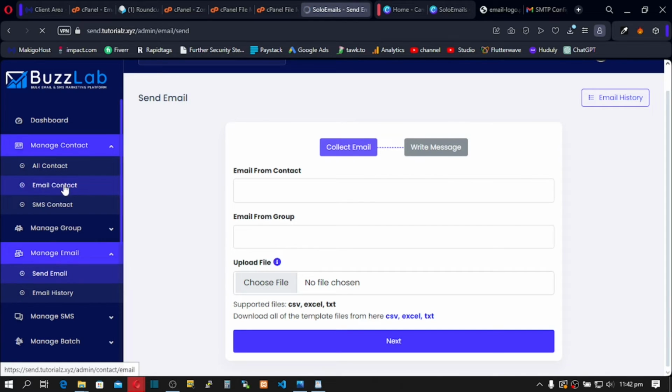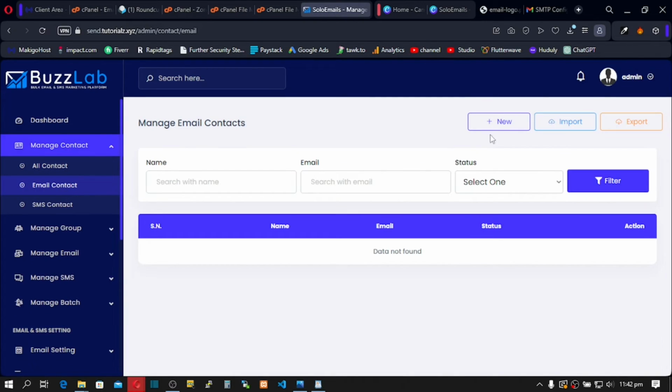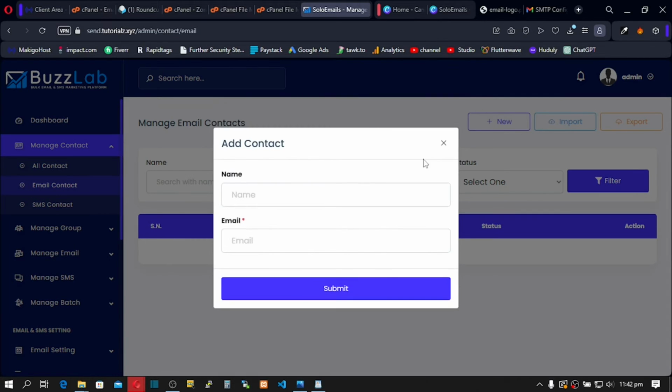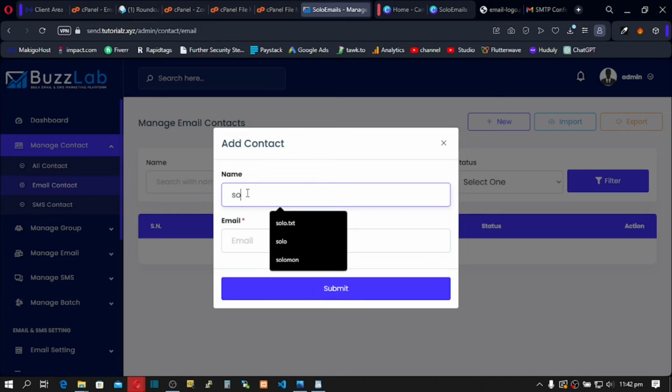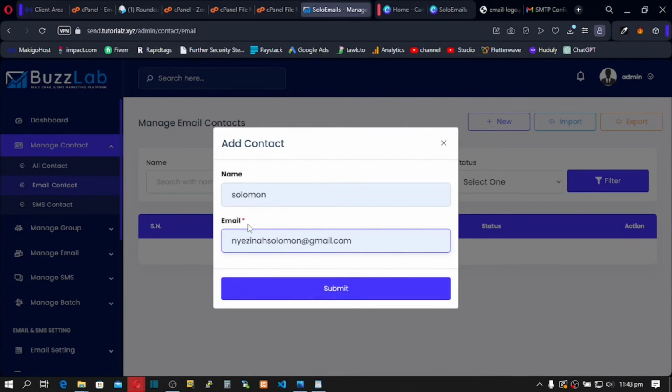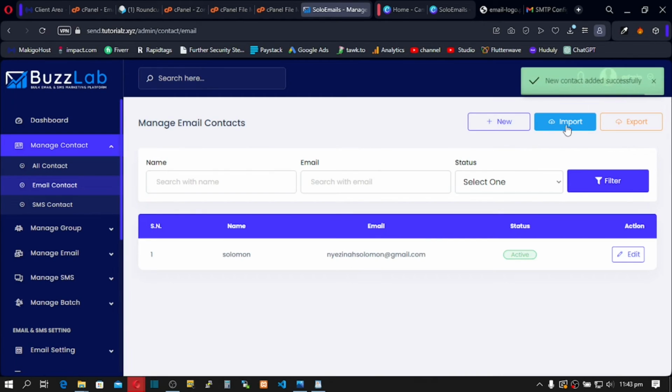I'll click on contact, email contact. I'll click on create new contact. Name, let's just say Solomon. Email, enter that email there and click on submit. Now you can import bulk emails by clicking on this. All right, and then import bulk emails. Now I assume you have imported all your emails, that's your contact list here.